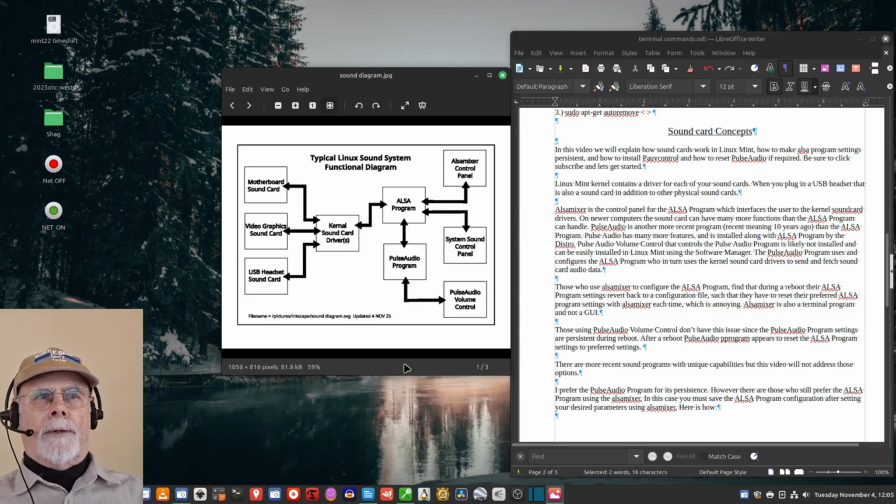There are more recent programs that deal with sound systems with unique capabilities, but this video will not address those options. I prefer the PulseAudio program for its persistence. However, there are those who still prefer the ALSA program using the alsamixer.